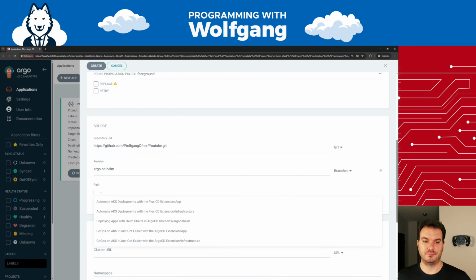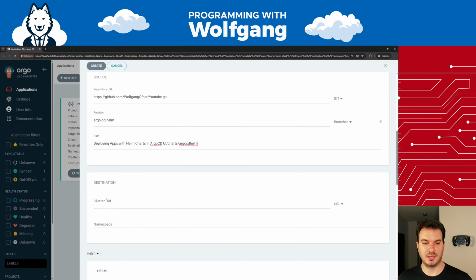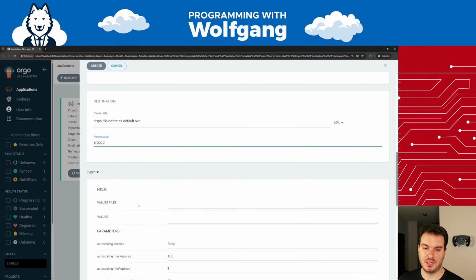Then the path. Here you can see already all the folders I have inside my Git repository. And the folder I want to use is the same name as the video, so deploying apps with Helm Charts in ArgoCD. Then the folder is charts and the name of the Helm chart. Then again, we are going to provide our cluster. So that's the cluster we're running on, and argocd is the namespace.